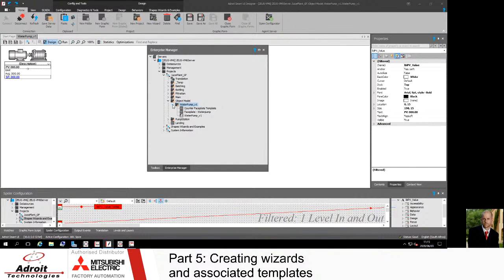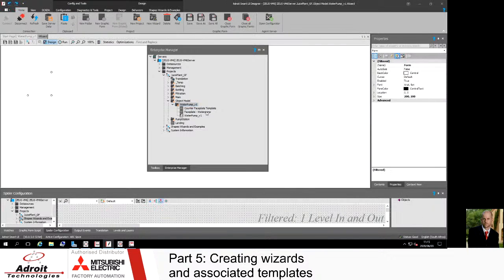Within there you'll see that I've got three different graphics. The one at the bottom here is water pump underscore v1, so that is the wizard. It's a wizard file. You'll notice its icon is a little bit different. So when creating a wizard, you would right click and create wizard is your option. If I were to select that, it would go ahead and create a blank wizard for me, which I can go and start placing things on.